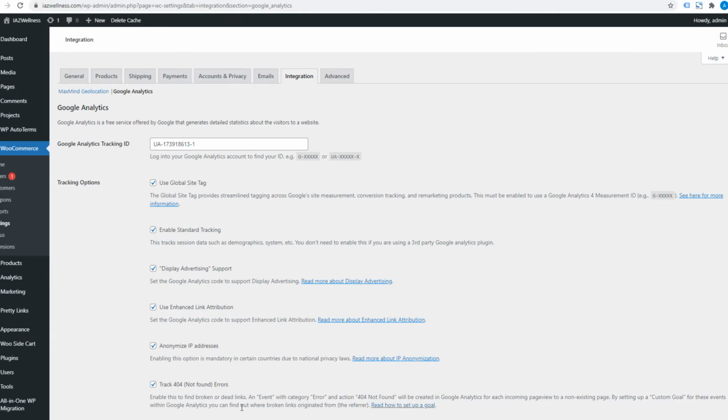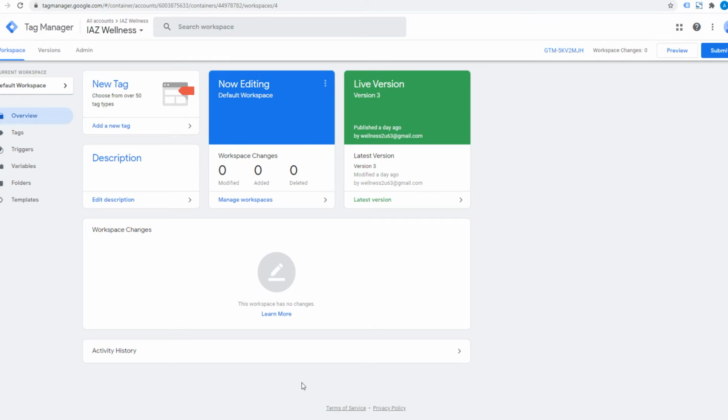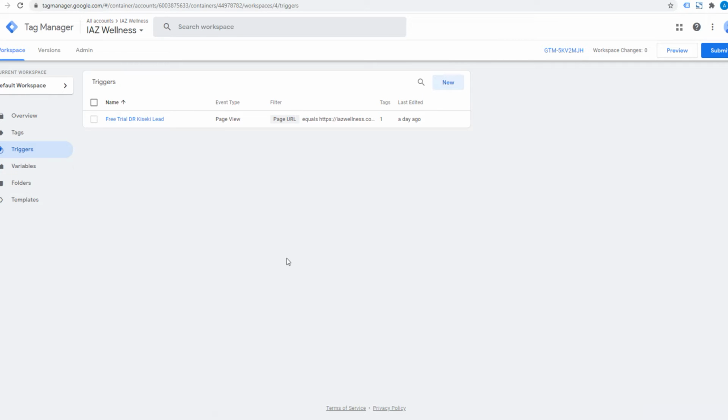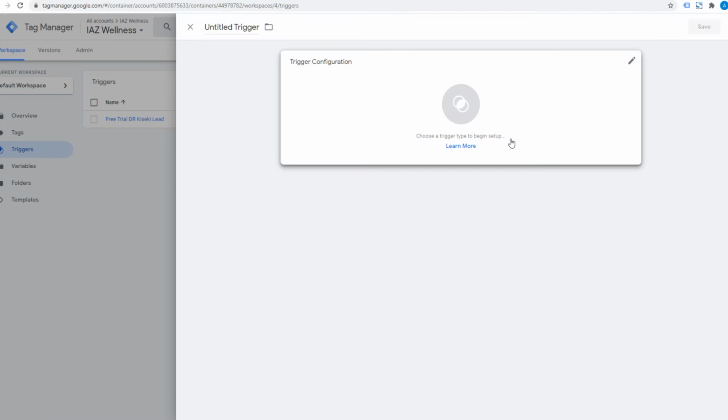Right, so what we're going to do now is go back to Tag Manager, and we need to create a trigger. The trigger will occur when somebody purchases our product. Let's see now, what's the trigger? Let's go to the triggers. This is the trigger that we have done. The first thing we need to do now is create a new trigger.